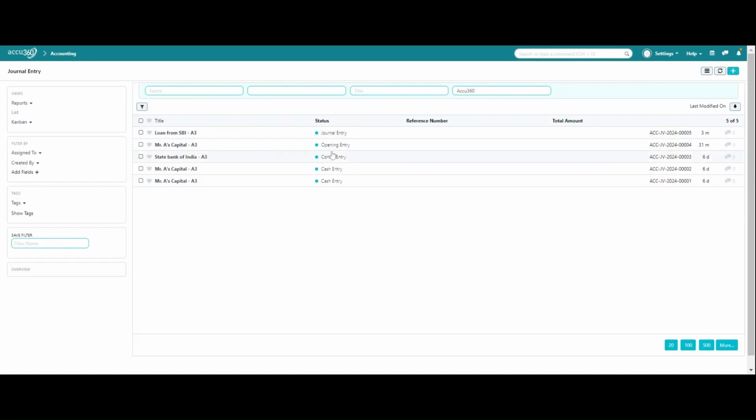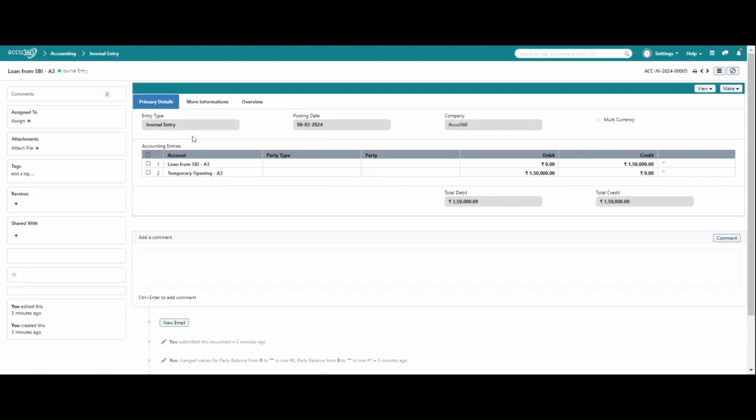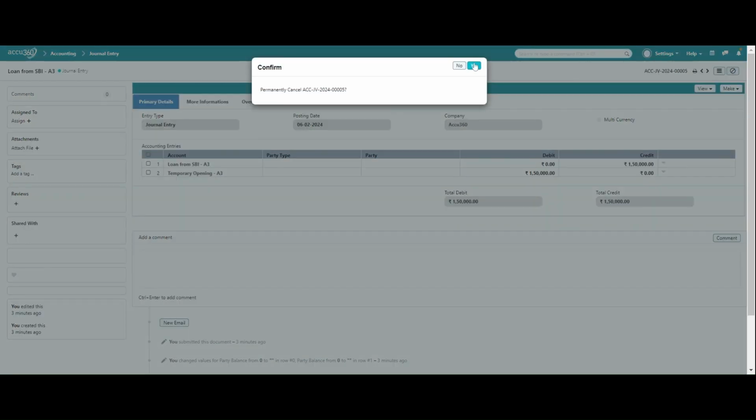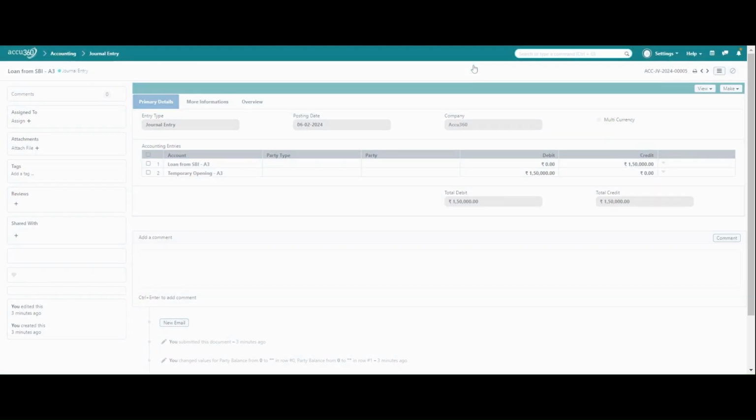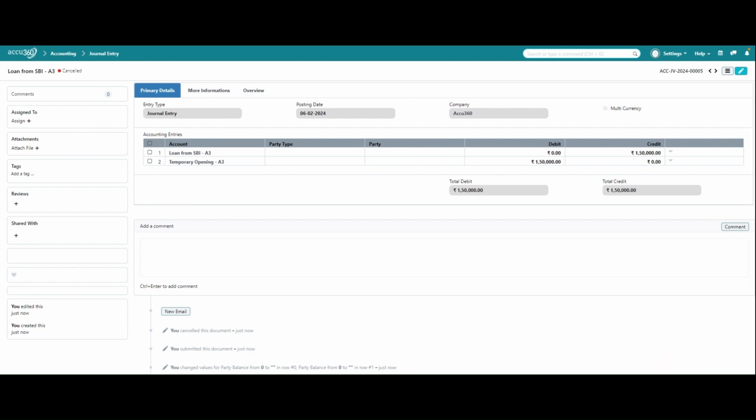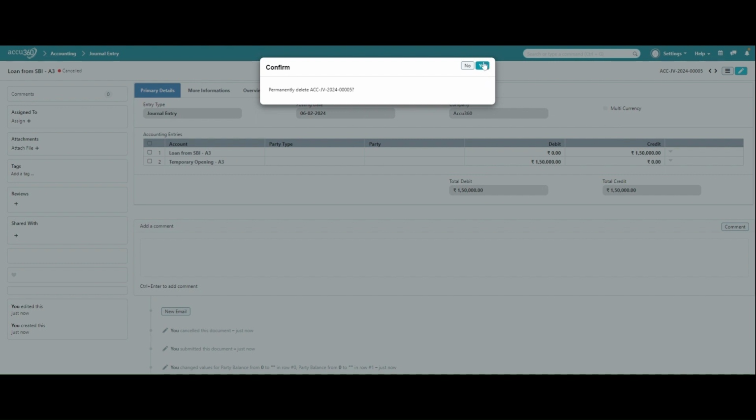Okay, so here in the entry type we have selected journal entry instead of an opening entry. So this is wrong. We have to select the opening entry to show it as an opening balance of the loan from SBI account. Okay, so we will just cancel this voucher like this. Then we will use Ctrl Shift D to permanently delete this.